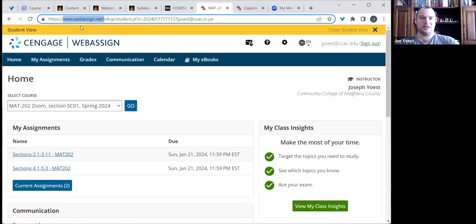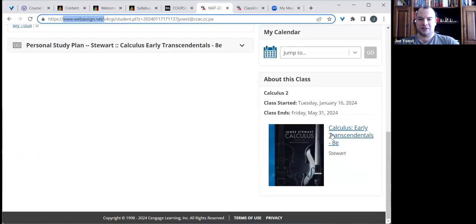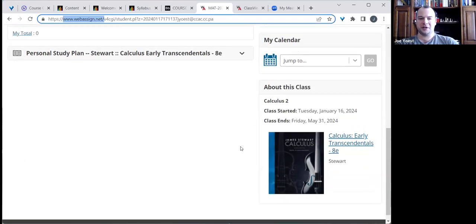So if you go to webassign.net, I like going that route. I just like the display a little better, but you can also log in through Cengage's website, and the display looks a tiny bit different. I think for the most part, it looks the same, but there are some pieces of it that look a little bit different. You can get access to the textbook here just by clicking on the textbook.